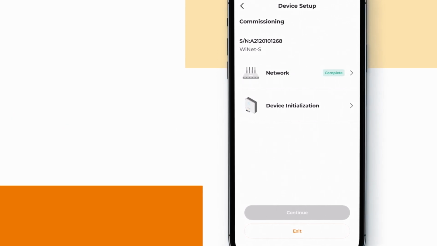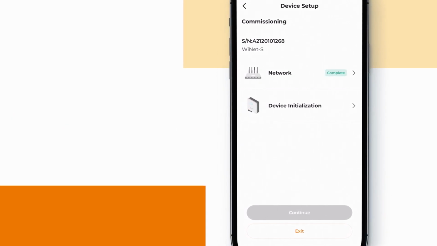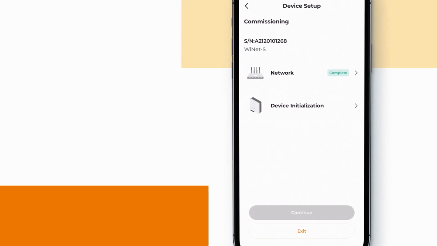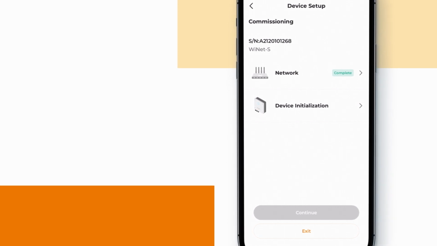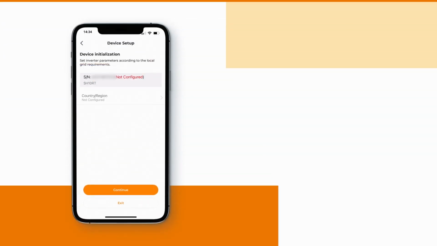In case you have connected the Ethernet cable, you don't have to insert the password of the Wi-Fi. The Wi-Net will automatically be connected to the network, and you will directly see a checkmark. Let's proceed with device initialization.